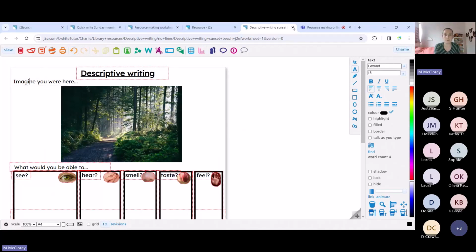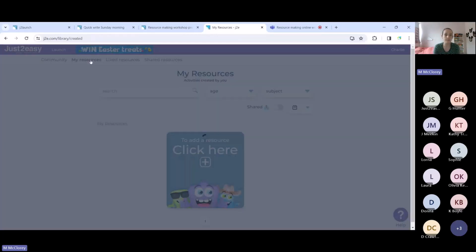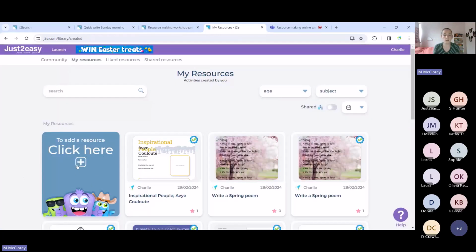So I will get rid of that. And we will look now. We're going to come into the library and look at how you turn those lovely resources that you've been making in J2E5 or in any other tool in J2E and turn those into a library resource. Now, the first thing to note here is that when you create a library resource, you are not automatically publishing it to the community library. You can create library resources that you can simply share with your children and with your school, and that nobody else ever sees. The publishing it bit on the end is an extra step.